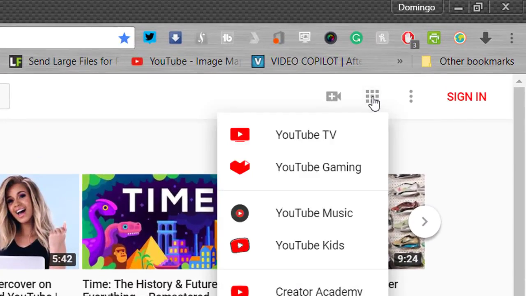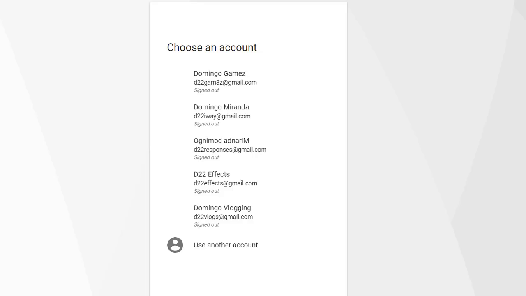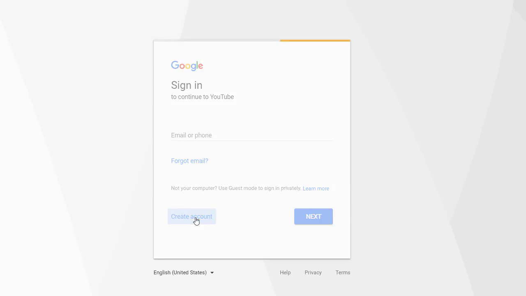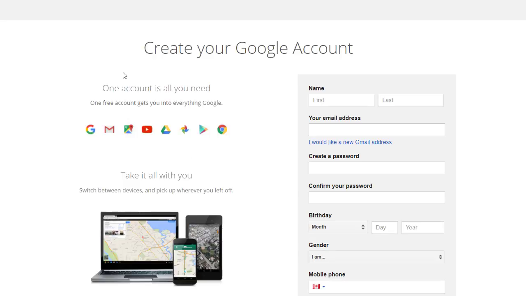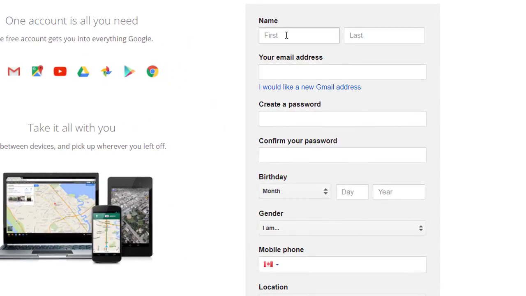So what you do is you're going to click sign in. And then what you're going to do is you are going to create an account. So this is the process of creating your Google account. Now this is a Google account. So when you create a Google account, all you need is to enter some basic information. So for example, we're going to enter your first name.